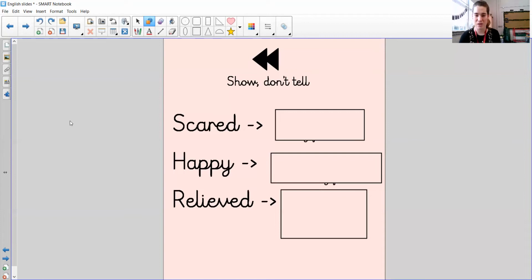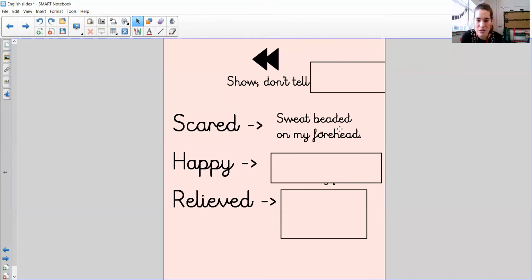For example, for scared, I went with: sweat beaded on my forehead. So the idea is, if you are scared, you might be sweating a little bit because you're feeling really, really worried. You might have got something similar. You might have had something about being frozen to the spot or trembling with fear or maybe shivering with fear. All of those things would show the reader, not tell the reader, that you or the character was scared. What about happy then?